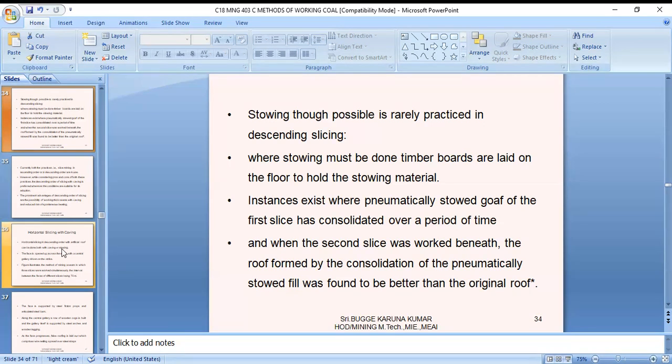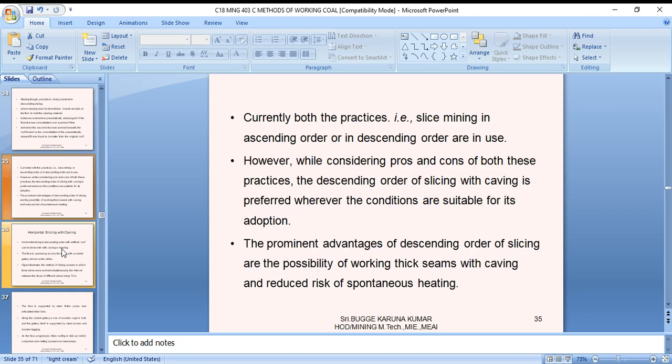Stowing, though possible, is rarely practiced in descending slicing, where stowing must be done. Timber boards are laid on the floor to hold the stowing material. Instances exist where pneumatically stowed goaf of the first slice has consolidated over a period of time. And when the second slice was worked beneath, the roof formed by the consolidation of the pneumatically stowed filler was found to be better than the original roof.